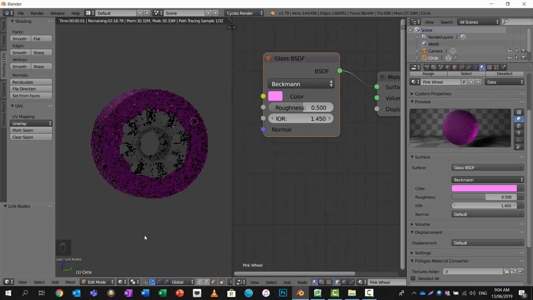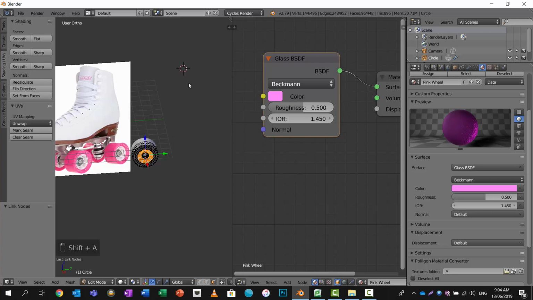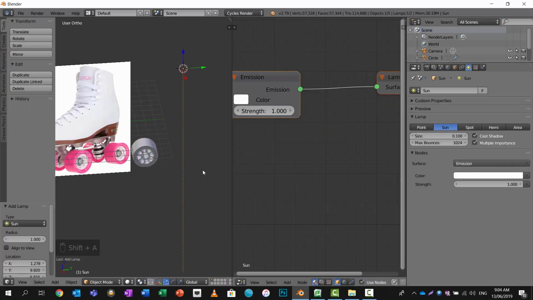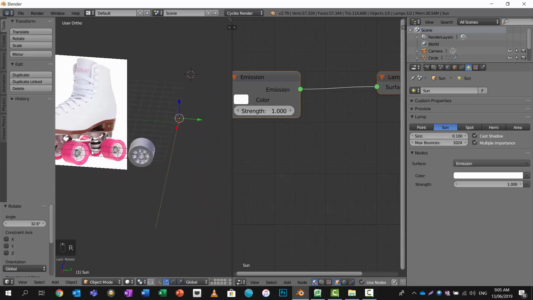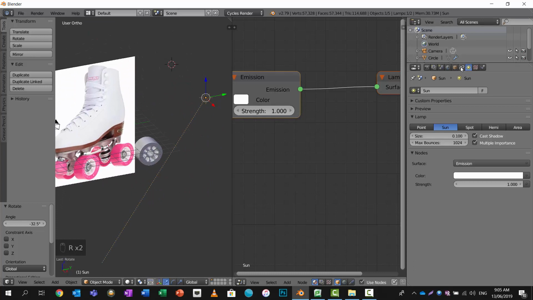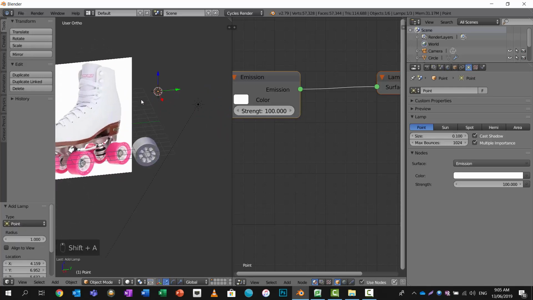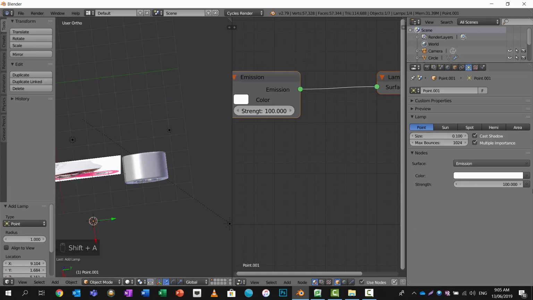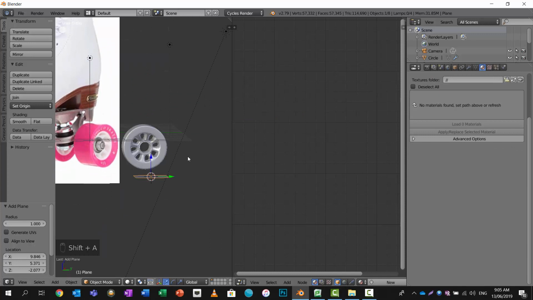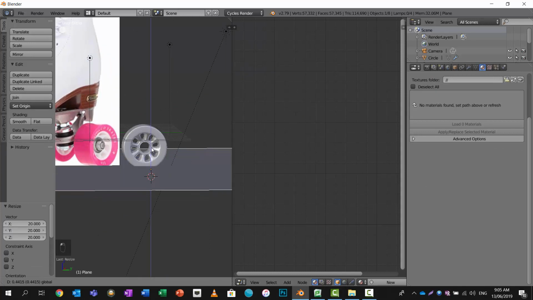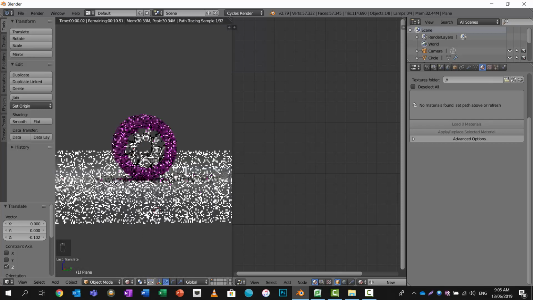Now, if I'm in rendered view, there's not enough light, so I will put extra light, edit mode, lamp, sun, rotate, turn the sun up a bit, 5, put another light over here, light, ground, so there I have a wheel.